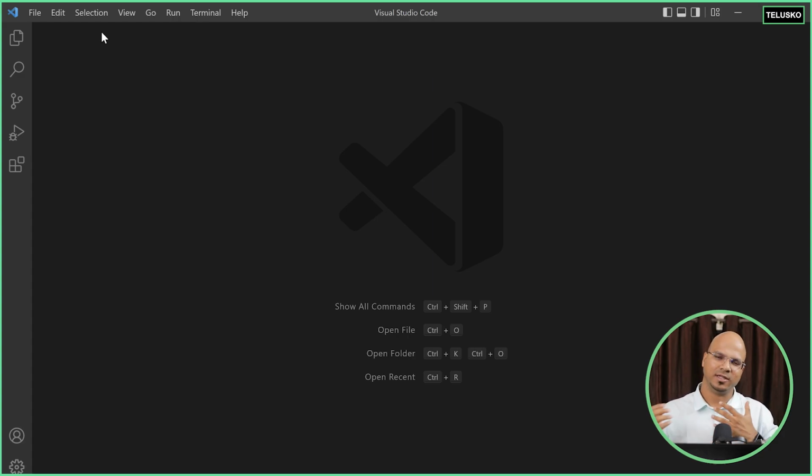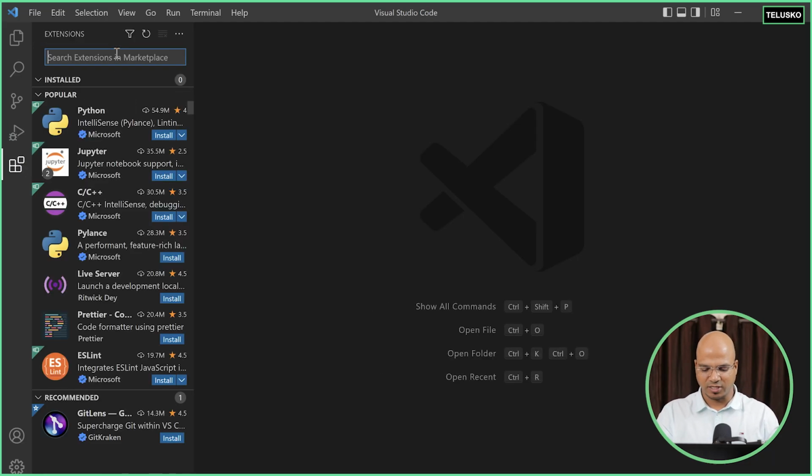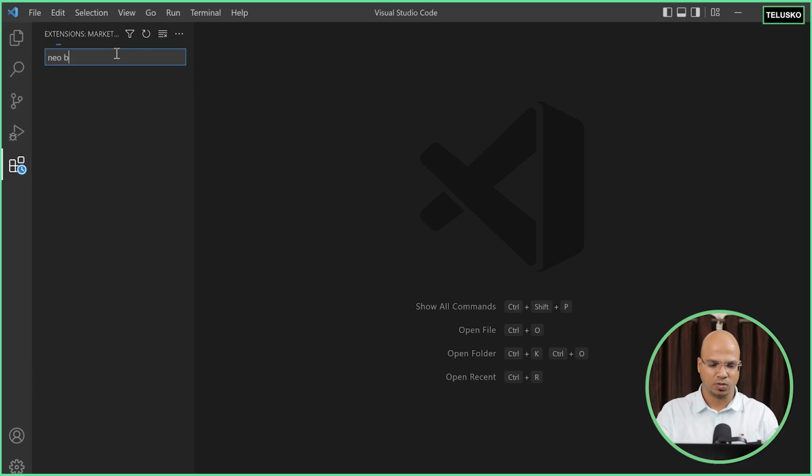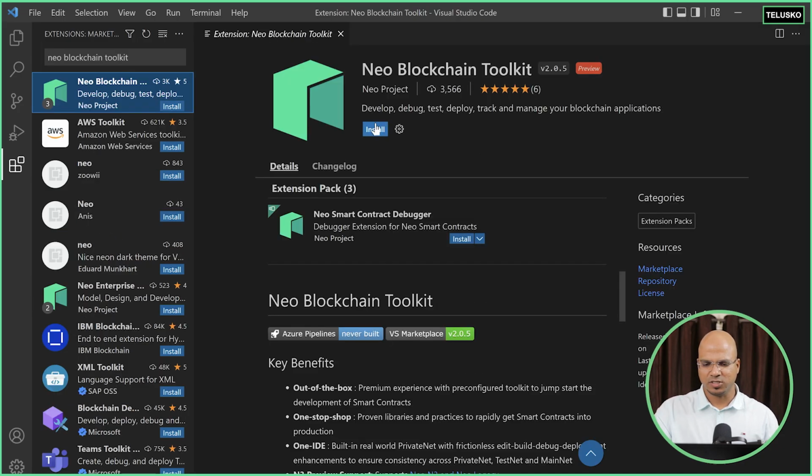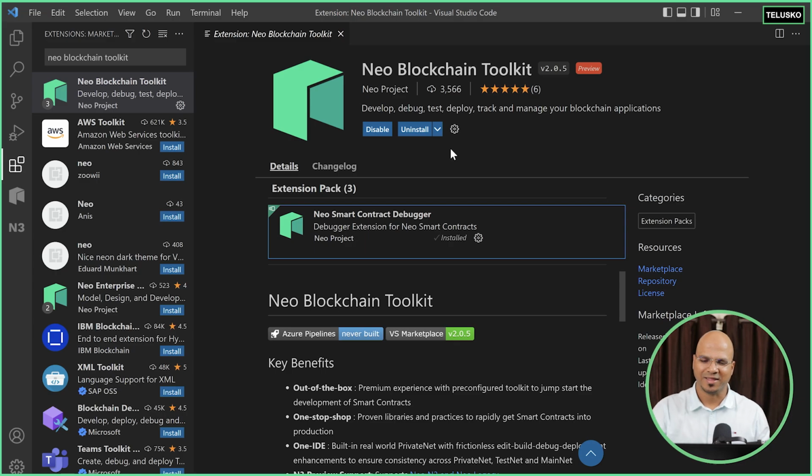The only thing is Neo provides a toolkit to work with. Now where you will get that toolkit, it's very easy. You just have to search for the extension. So you can see in VS Code, you can click on extension and the extension we want to add here is Neo Blockchain Toolkit. So just click on install and it should work. So it will take some time. Okay, done. So we got our toolkit, we got our extension.